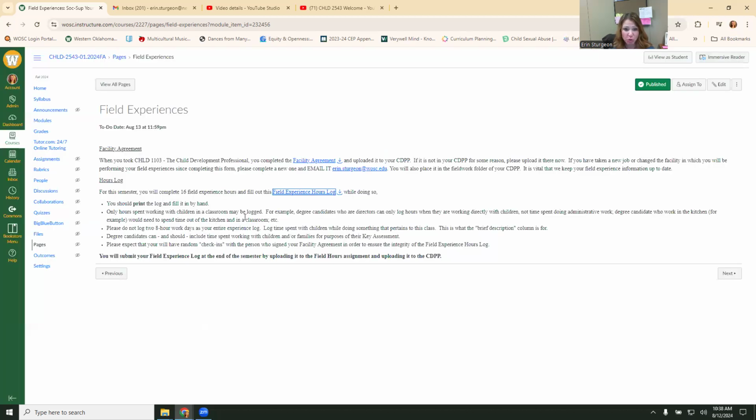So I'm going to want you to print it off and fill it in by hand. Please don't type it in, because that just doesn't look as real to me as when you say, okay, here's what I did this time, and here's my supervisor's signature for these hours. So print it off and fill it in by hand, and then when you're done, you'll scan it as a PDF and submit it that way.